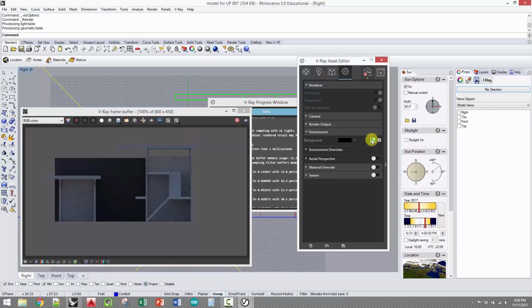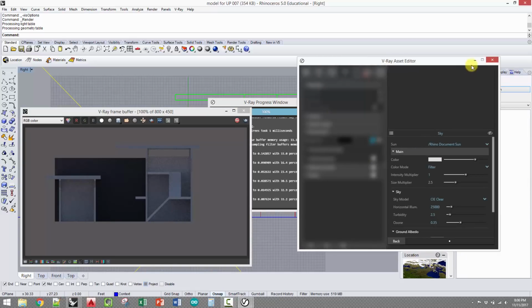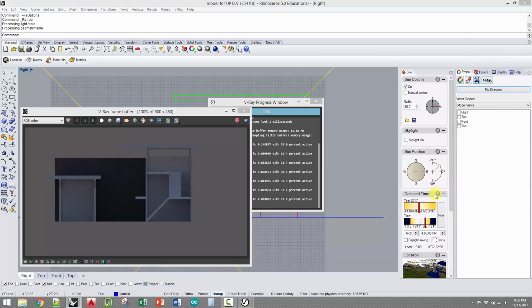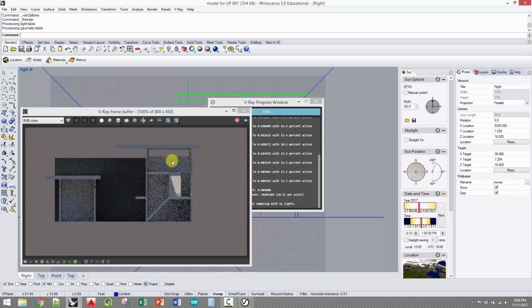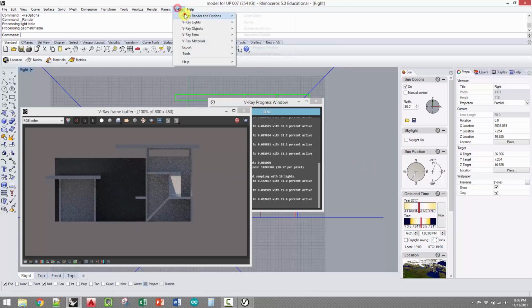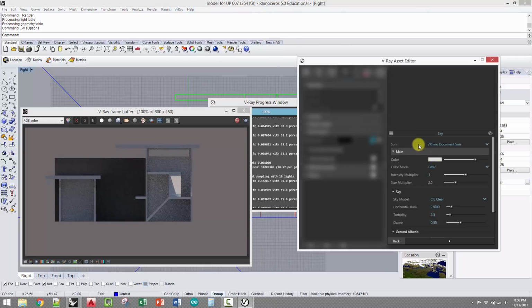Go to my environment here. Make sure I got a sun or a sky. Make sure I've got the right kind of time of day. I'm going to go ahead and do 1 o'clock in the summer. You can start to see what that looks like. You got to make sure that even in VRay, you got your... I have it on basic sky settings here.